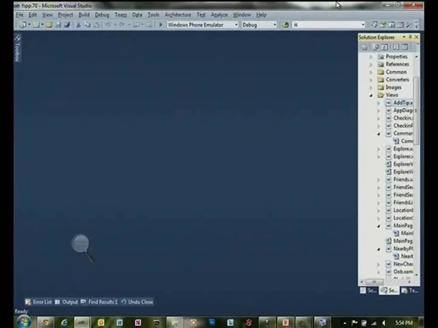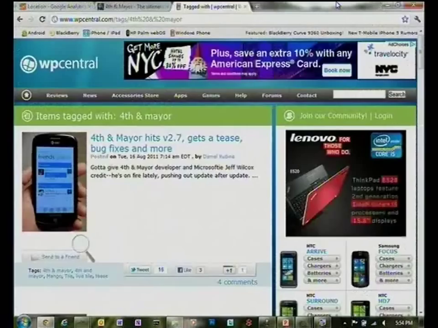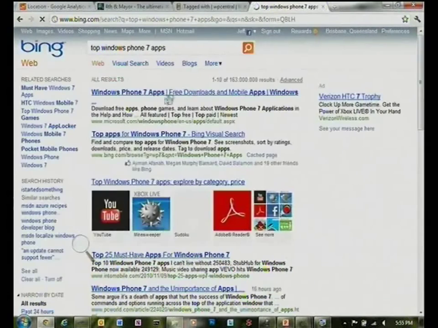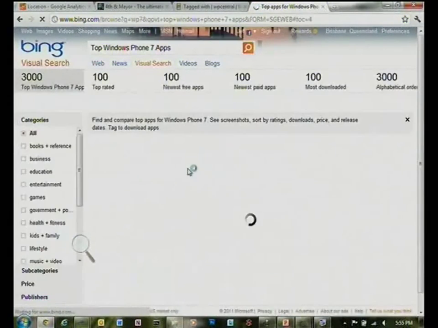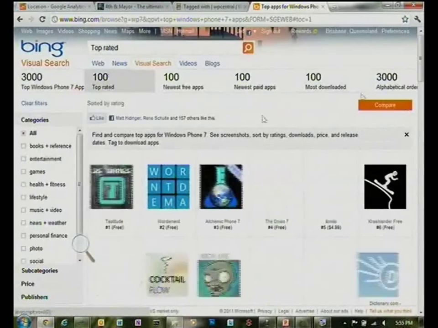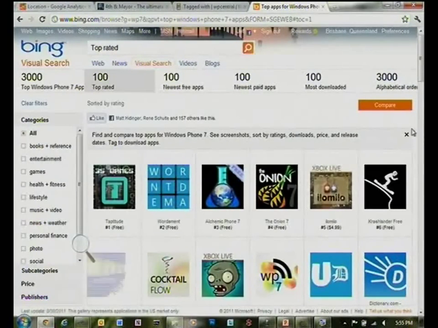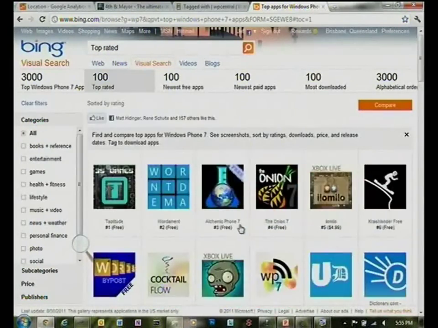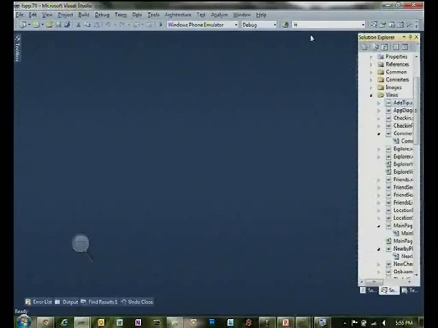Any other? Yep. Does the amount of rankings, ratings you get affect your rankings? My understanding is the rankings in the marketplace are completely based on download numbers. So no. However, Bing does have a different number. It's like top Windows Phone 7 apps. So in this list, they do have the downloads first, but if you hit 100 top rated, these ones are all based on ratings, and they're weighted for all sorts of different things. So I'm in there still, number 21, sadly. Used to be number 1. Yeah, it's sad.